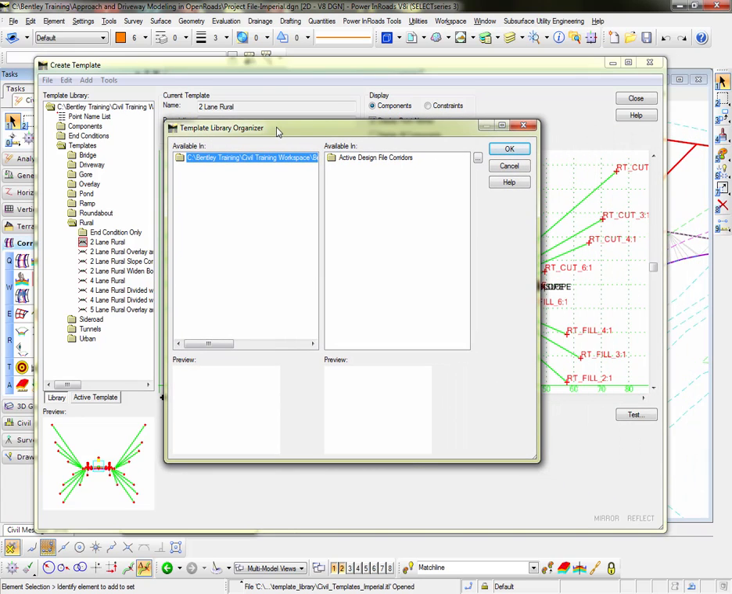And we're going to use the template library organizer to actually copy some templates from an external template library into our project template library so that we can use them within our project, within this training class, within this scenario. So we open up the template library organizer. Again, it allows you to copy templates from your active drawing file that you might be in if you've edited a template or created a custom template from a roadway model. You've edited it directly in the corridor. You can bring that into the new template library file, or you can copy it from an external template library file into your project template library file, which is what we're going to do.